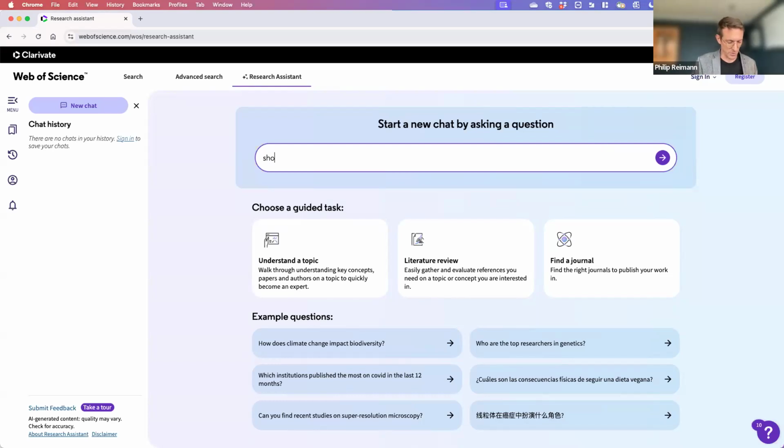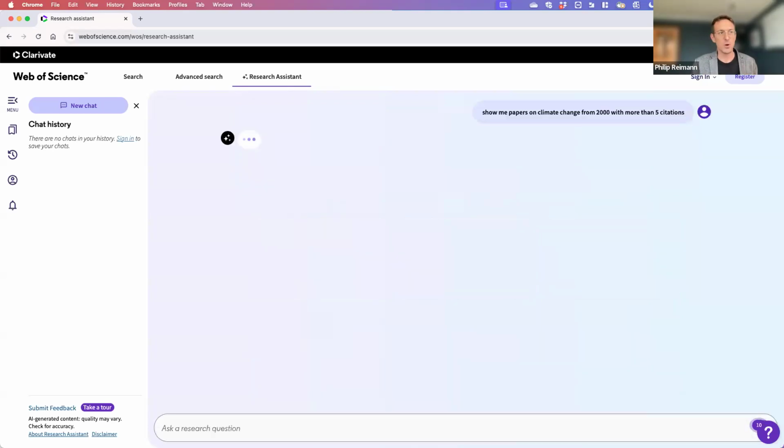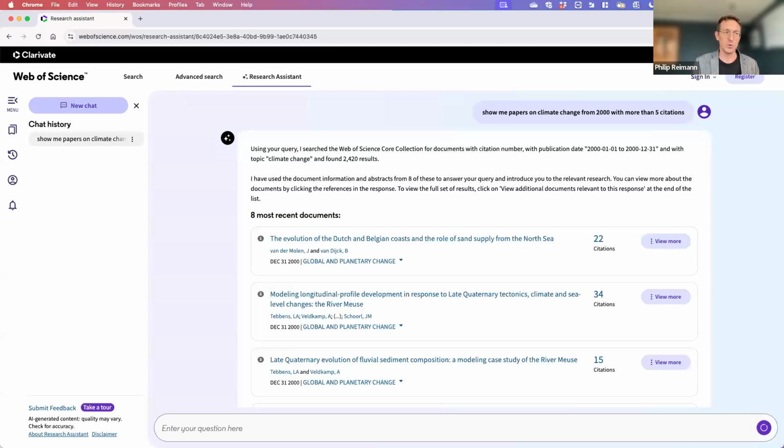So I could take an example here of show me papers on climate change from 2000 with more than 5 citations. So it's very much a document-centric search that I'm posing to the research assistant in a very natural way. And as Fran mentioned earlier, the way in which this tool is working is it's taking that input, interpreting the intent and the types of entities that are being mentioned, and turning that into a Web of Science search.